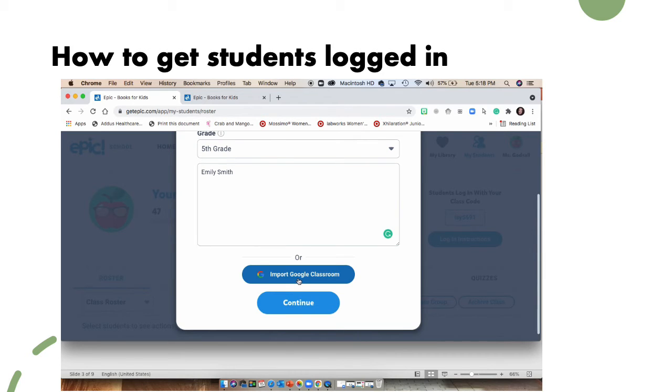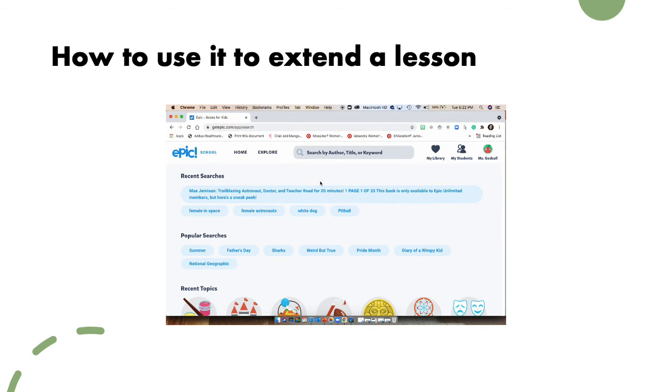And that's how you get students logged in so they can be on Epic. Alright, so let's say you want to extend a lesson and you want to push some of your higher level students further, or you want to push any of your students further. Let's take a look at some of the books that we can find.